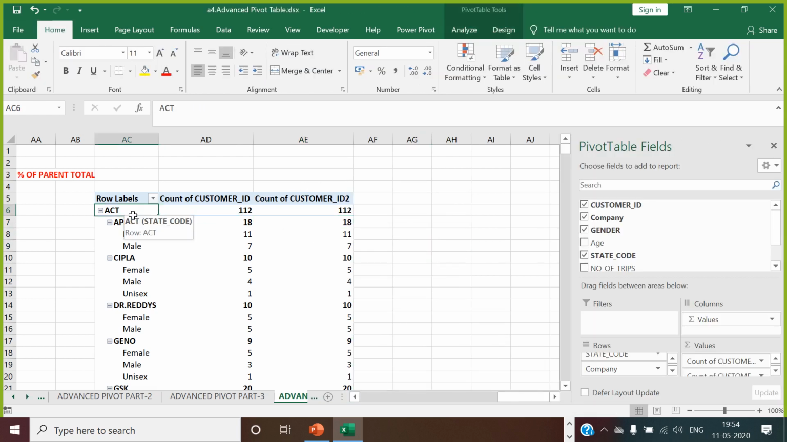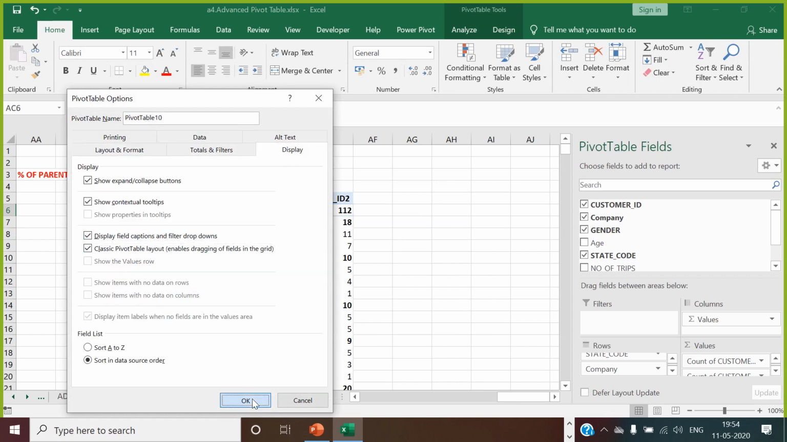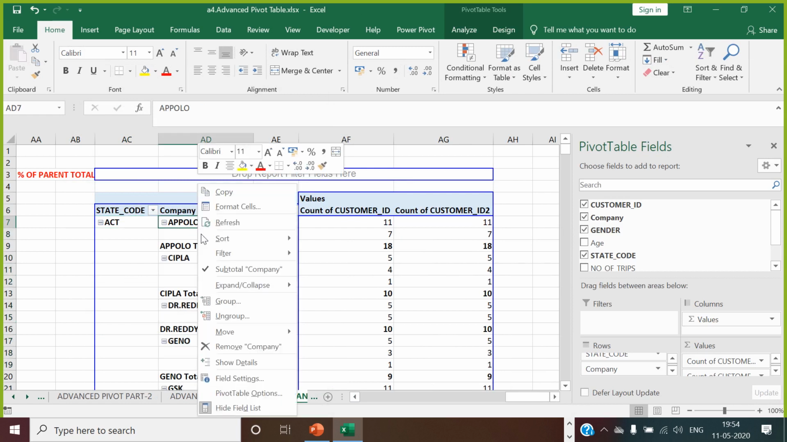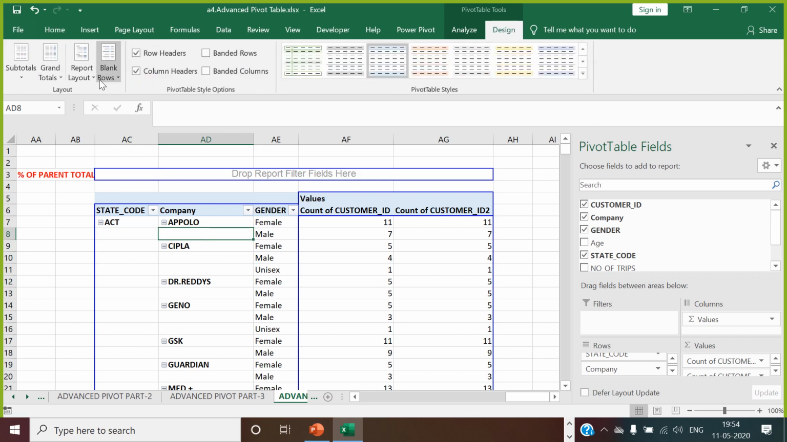Now, in this, what I do here: right click, go to pivot table options, display as a classic pivot table layout. Right click, untick the subtotals, right click, untick the subtotals. If I want to fill up these grid values, which are coming as blank, I can go to design and do repeat all item labels.